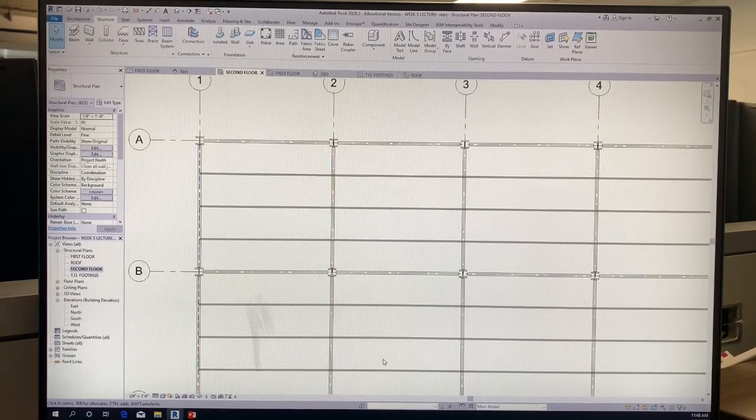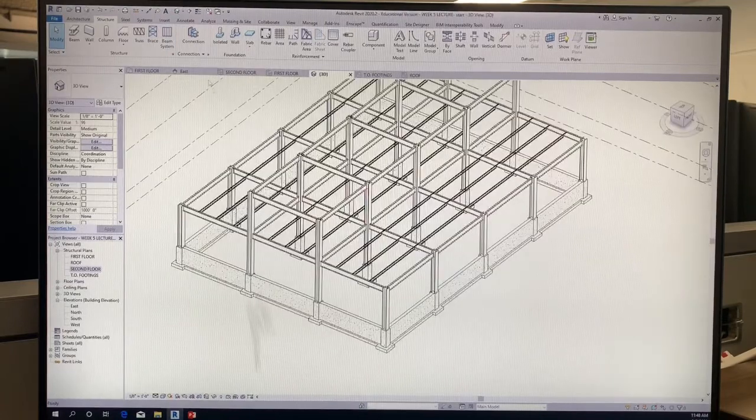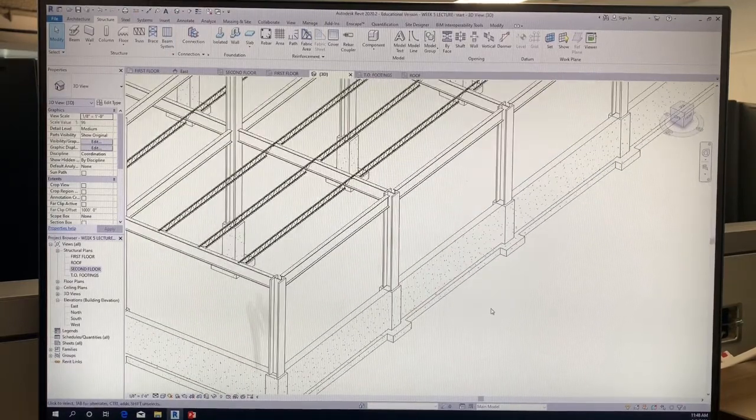That's no problem. But the ones that you will not have beams on the exterior, you're going to have to use the sketch method to create that boundary. Any questions? All right, let's view this in 3D. Again, there's all our beam systems.